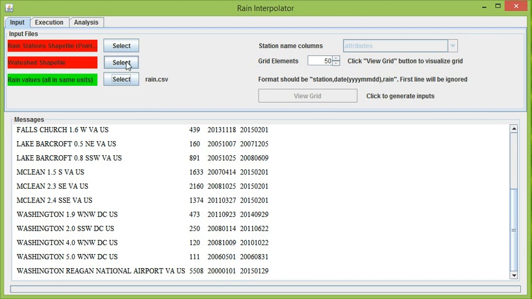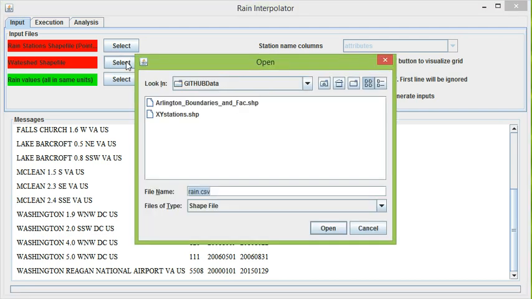Next thing you might want to do is to select the watershed shapefile. I'm using the Arlington boundary, and when I was downloading data from NCDC, I had the boundary in mind, and I downloaded stations around Arlington. This is Arlington, Virginia, by the way. One thing to note about this shapefile is that it needs to have a projection system. If you need pointers on that, I have a how-to document on how to assemble the input data, and that will have all the information that you need.